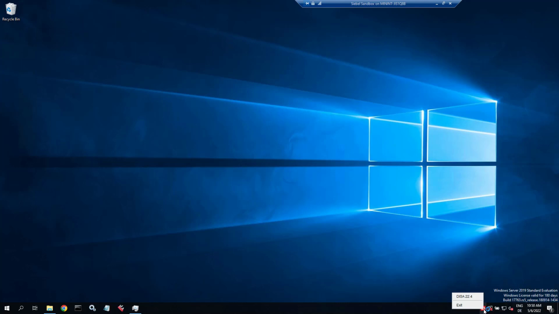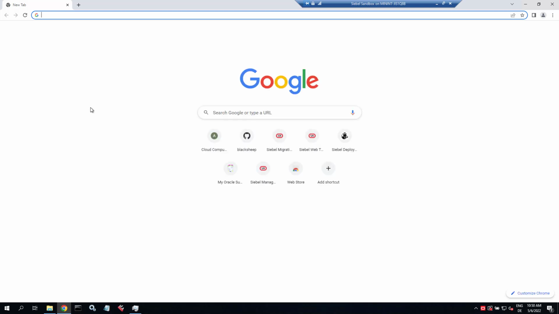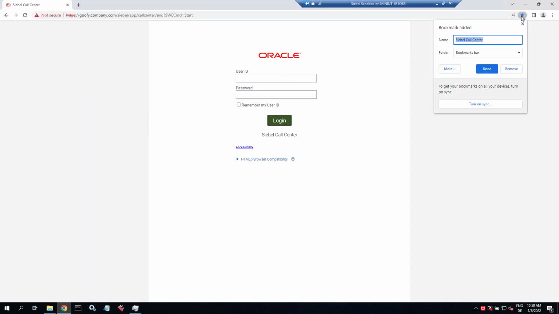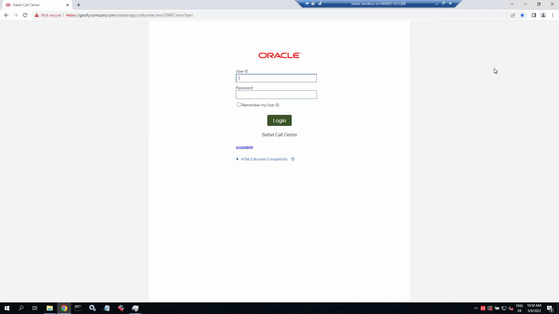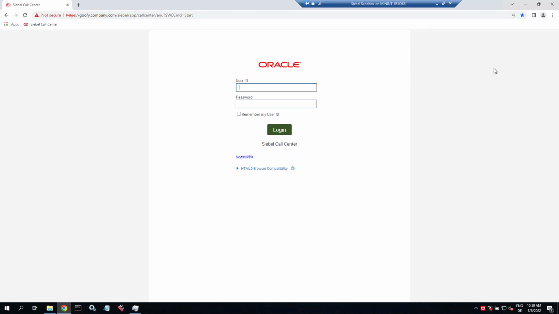So here's DISA already starting up. In the system tray, you can see the icon, and let's verify the functionality by using some attachments functionality that is driven by DISA. And that should work now on this machine. So to Siebel Call Center we go. Let's bookmark this for later.